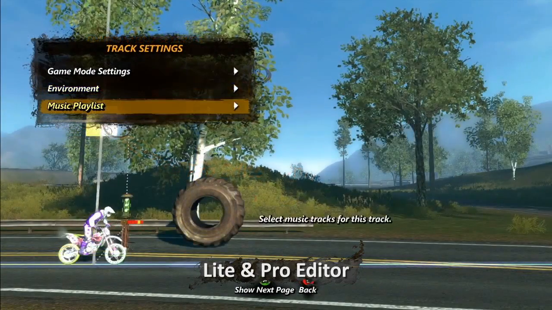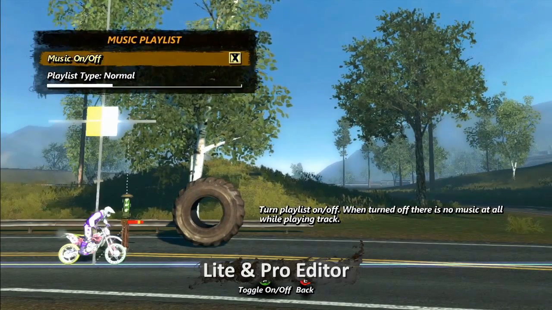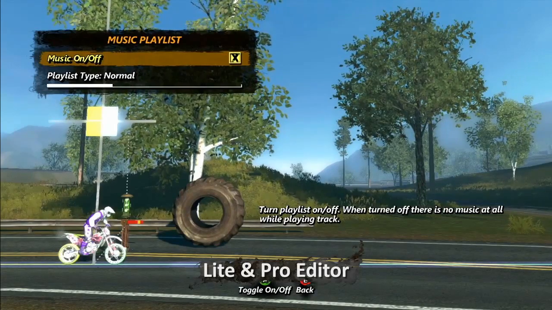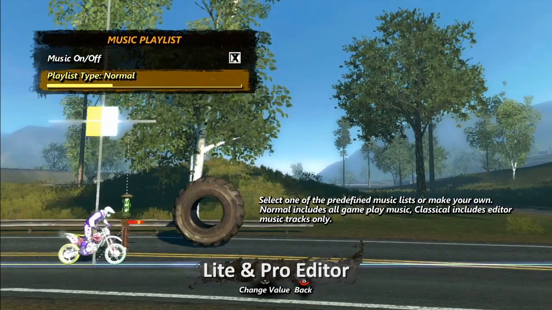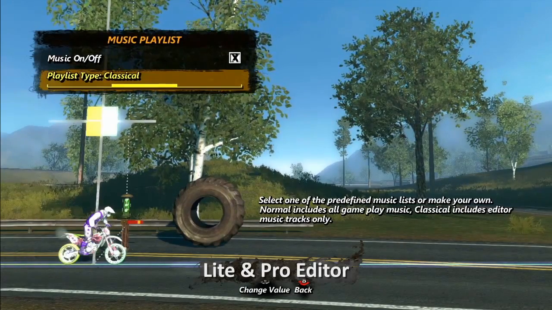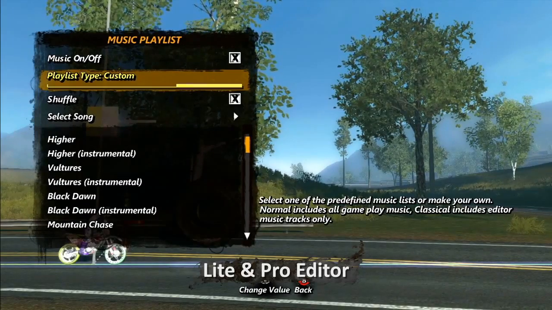Our last track setting option is the music playlist. The first checkbox decides whether or not your map will play music. If an X is in this checkbox, your track will play music from the in-game playlists. If you choose to have music, you can then move on to the playlist type. You can choose between two different preset playlists, or create your own custom playlist.